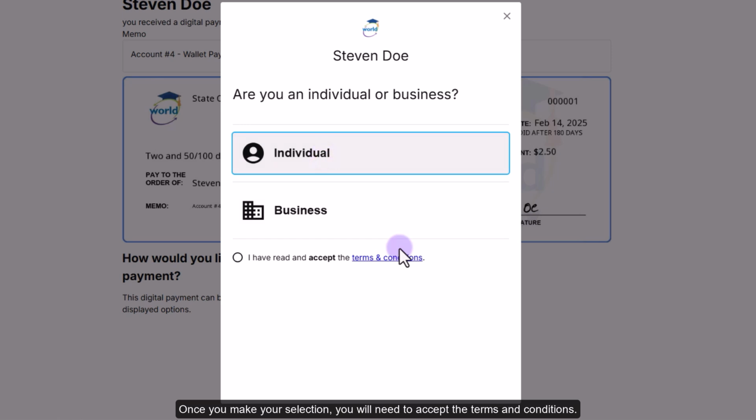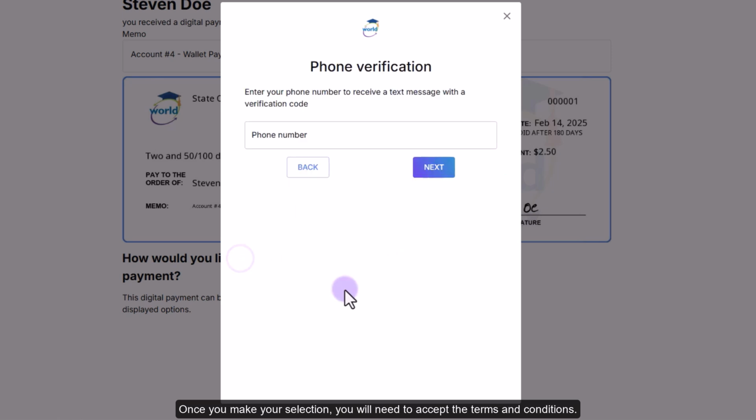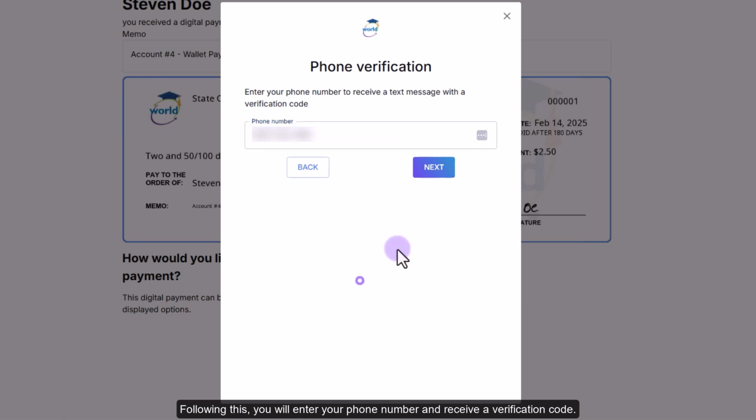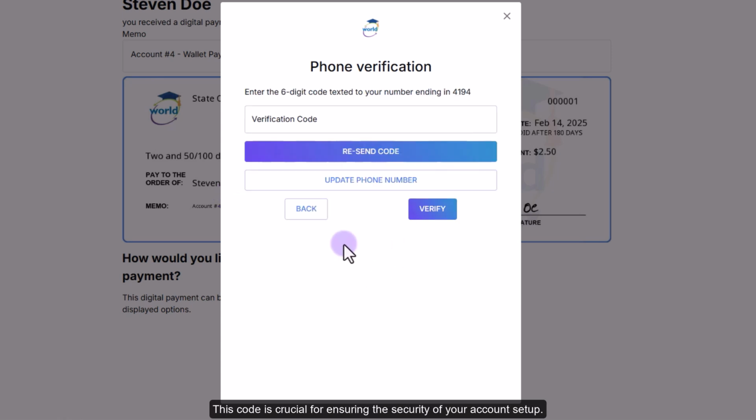Once you make your selection, you will need to accept the terms and conditions. Following this, you will enter your phone number and receive a verification code. This code is crucial for ensuring the security of your account setup.